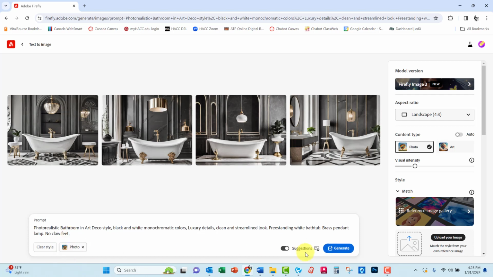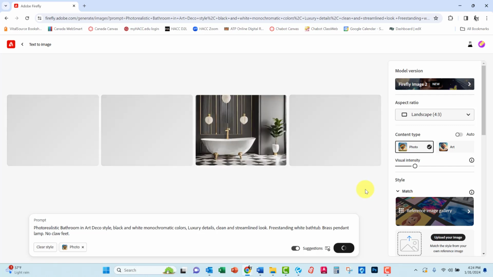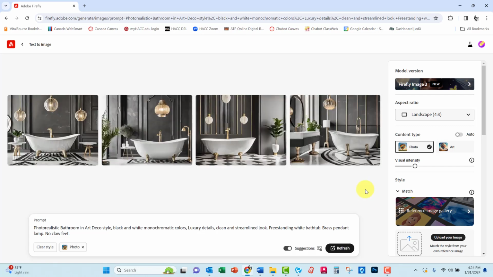Next, I don't really like these claw feet tub, so I added a text prompt that says no claw feet, and I hit refresh. Let's see what I got. Unfortunately, this did not work at all. They all still have these claw feet. So I tried modern freestanding white bathtub and took out the claw feet prompt. Let's try that again.